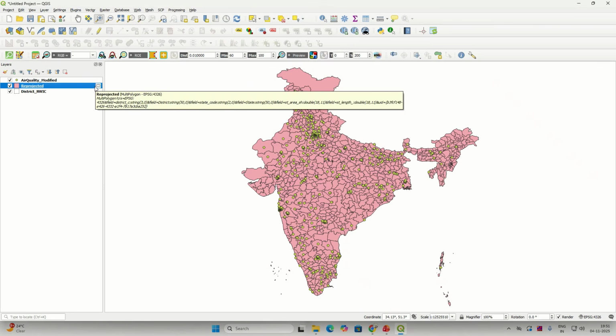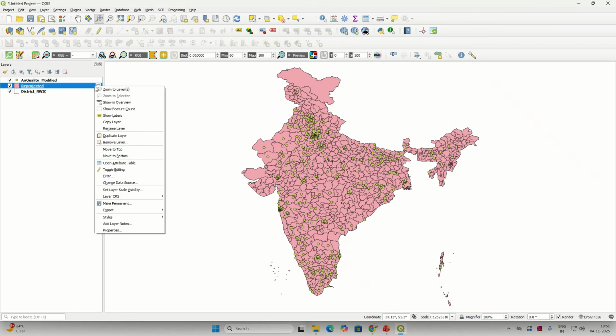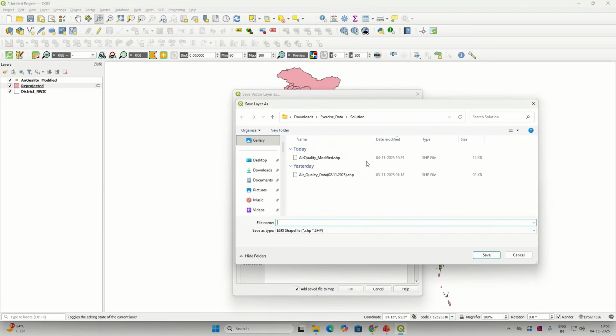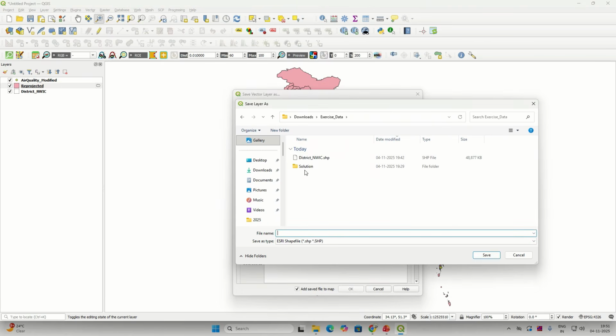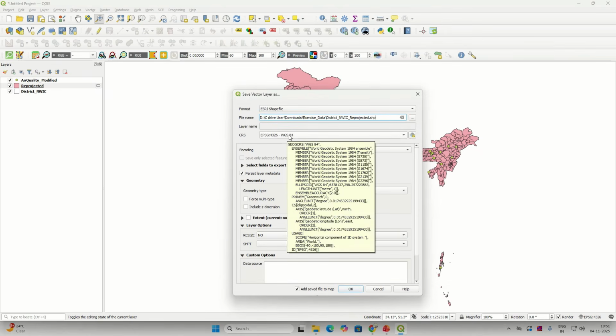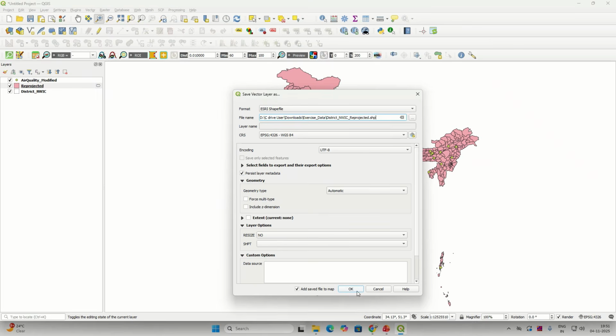Otherwise, you can save any temporary layer at any point of time by right click, export, and now here we will select save features as. All features we will save in the same folder. What we can do, district NWIC reprojected, save CRS, then click on OK.